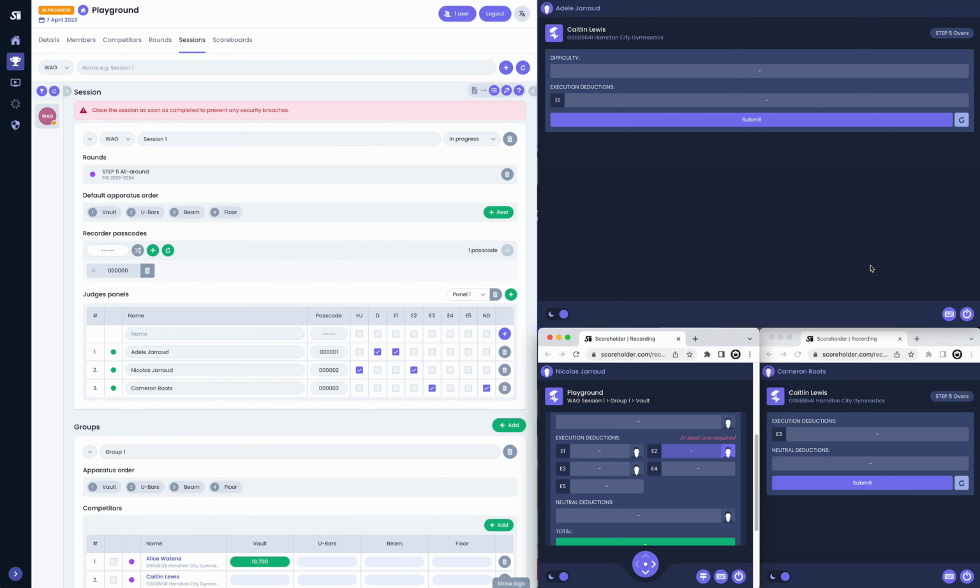So that's it. We're really looking forward to seeing it being used in competition. We're really excited about it. We think it's going to be really useful. But like we said in the introduction, it's up to you to decide if you still want to keep the former recorder workflow or use this new one or even combine them in the same session.